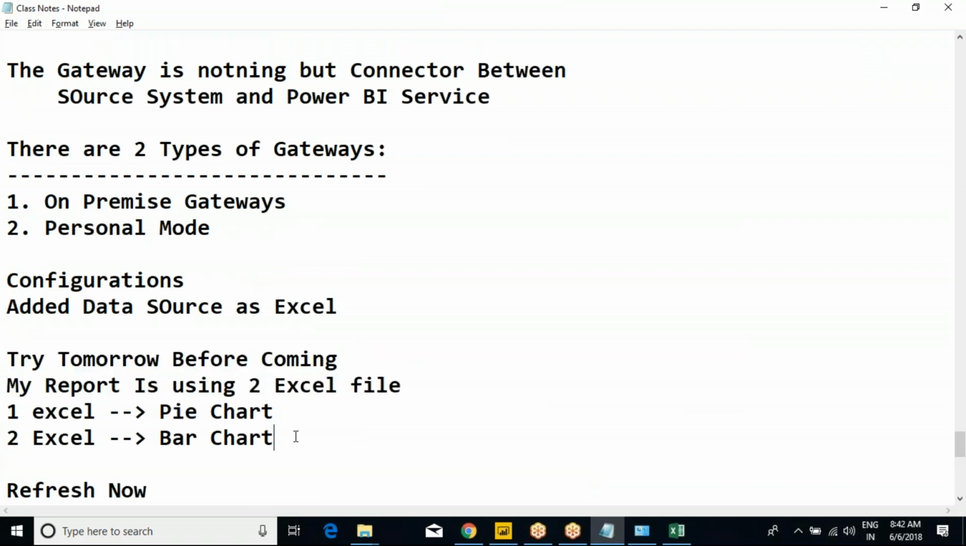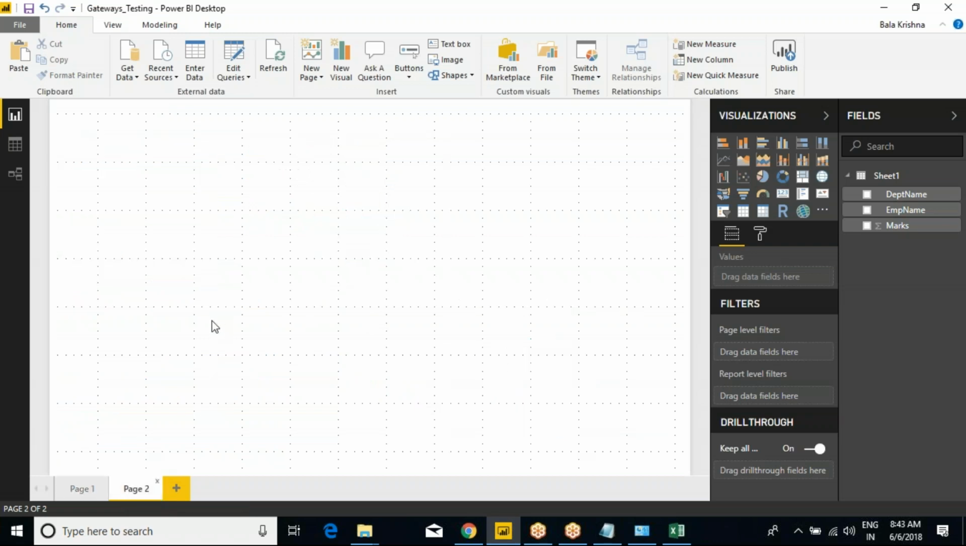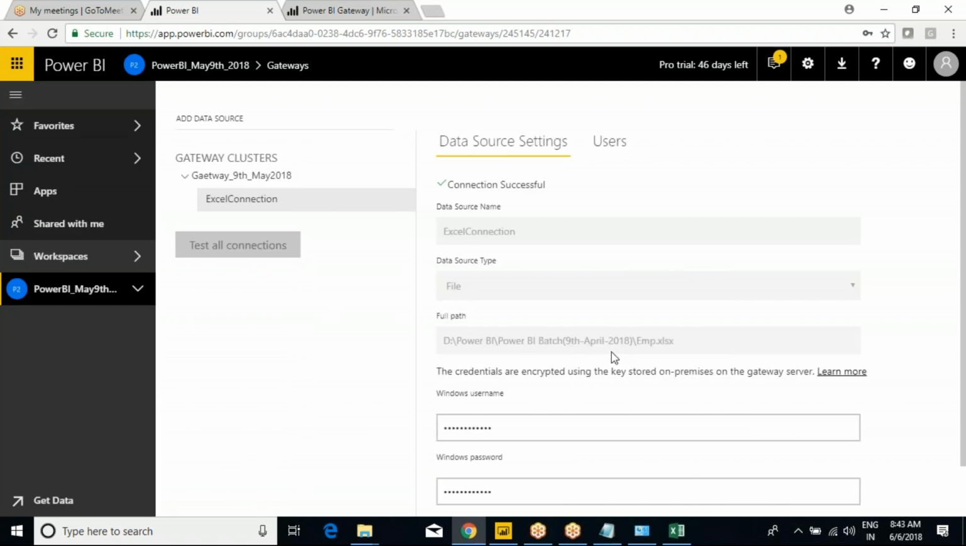If you don't understand the question, let me know. I will explain one more time. Design one more report. I mean, not one more report, same report, one more page with a different Excel file. Then publish it. Then try to refresh. I'm sure it may not refresh because we configured only one Excel file. We need to configure the other Excel file also. That is the question now.